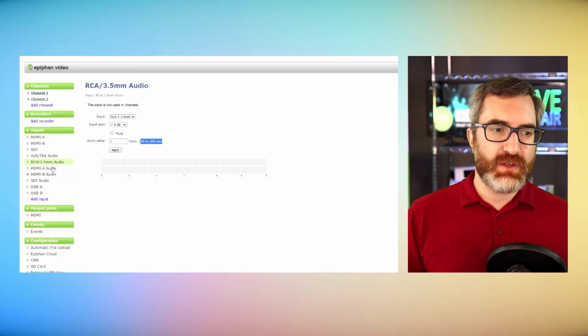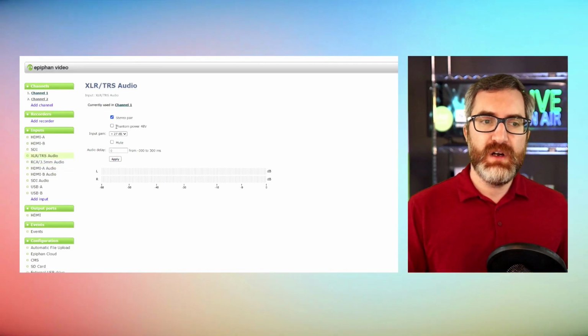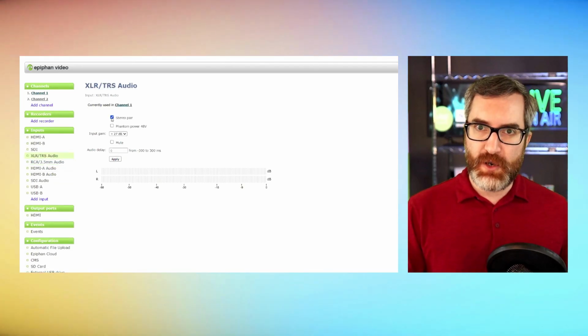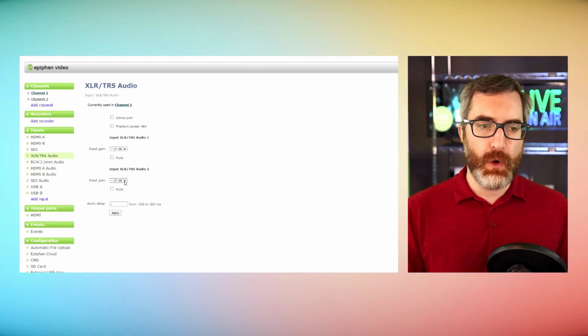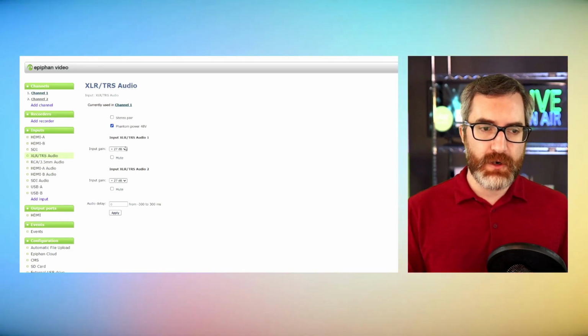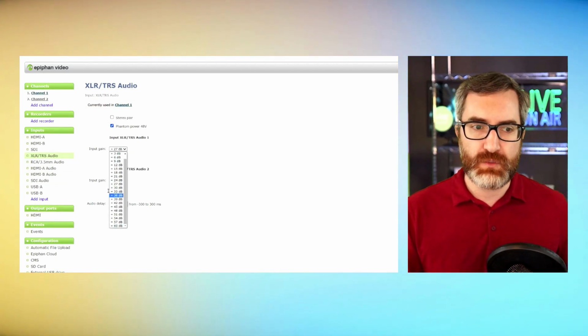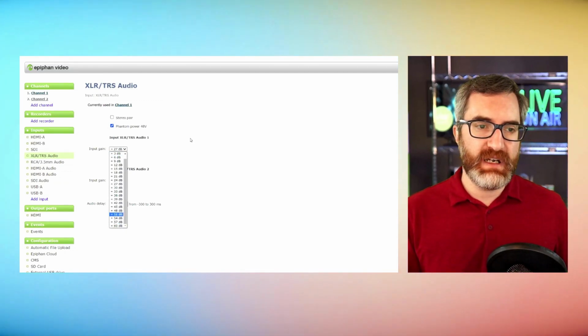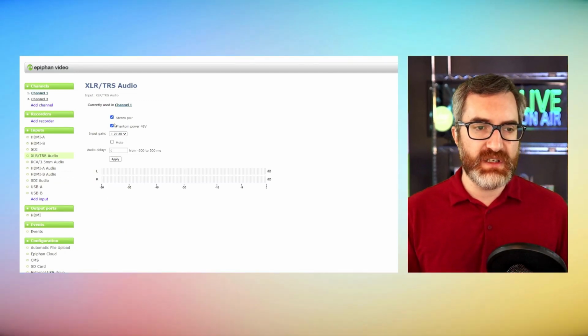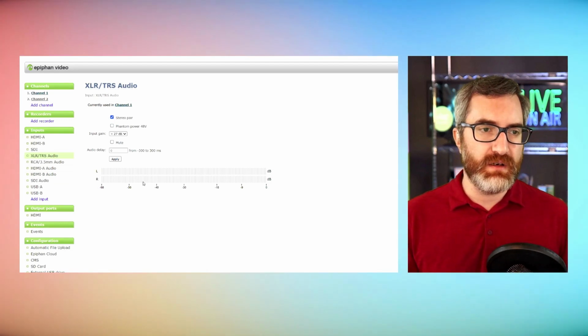When we get into XLR TRS, very similar, but we can use them as a stereo pair, or we can use them as independent monos, as we mentioned before. We can enable phantom power, and we can adjust the gain levels to be appropriate to whatever the source, whether it's line level down here or mic level up here, right? So we can play with those. And again, there's different ways that we can enable that.